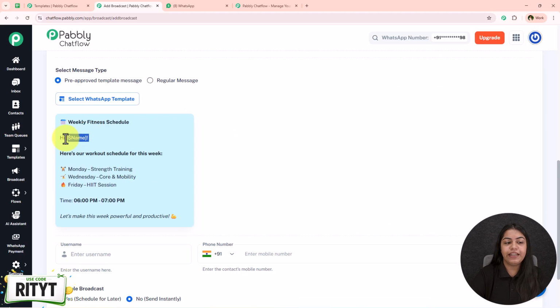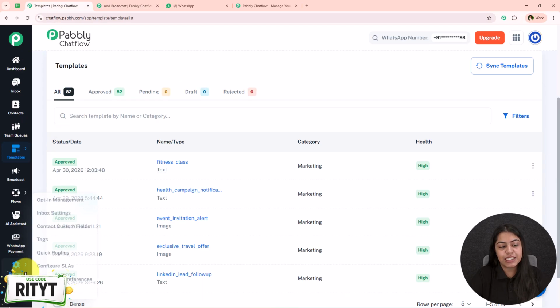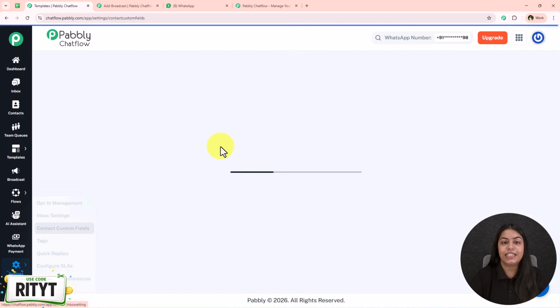So this can be only done for name, first name, last name and phone number. These 4 fields are universal. Apart from that, if you want to create a dynamic value for something specific of your own choice, then from the left hand side you can go on the settings, and then towards this contact custom fields, you're going to see it right over here. So I have to go on this contact custom fields.